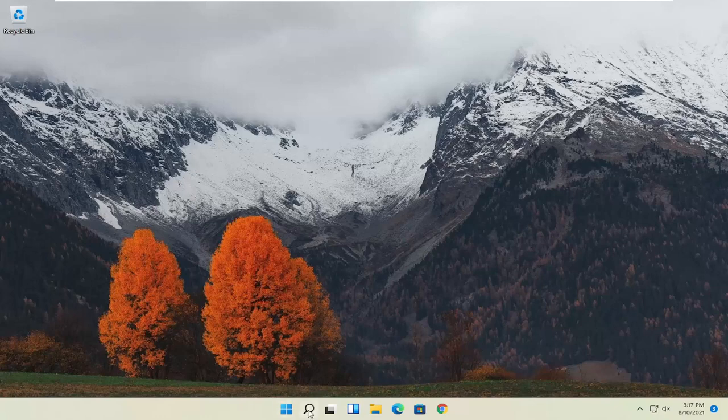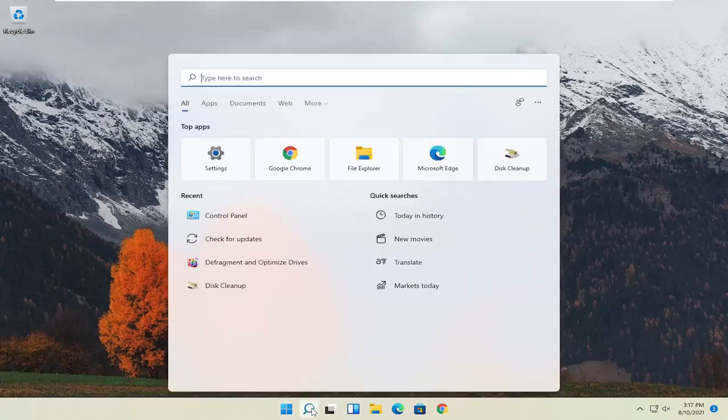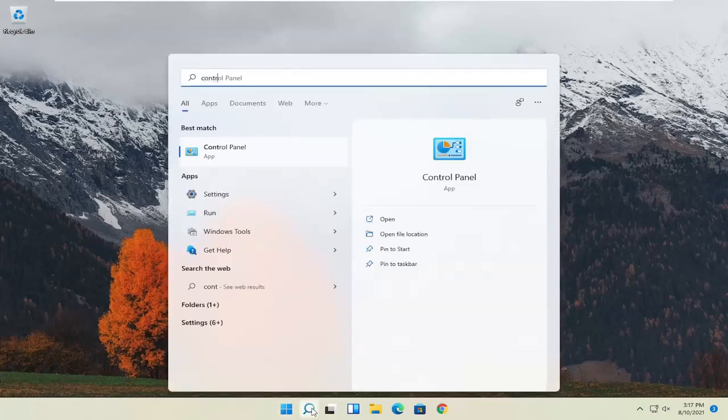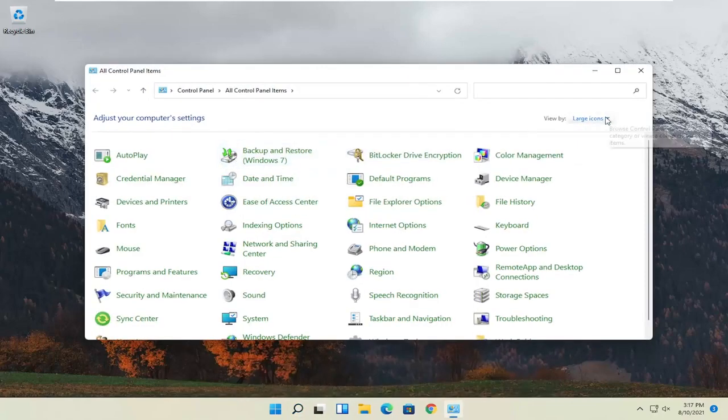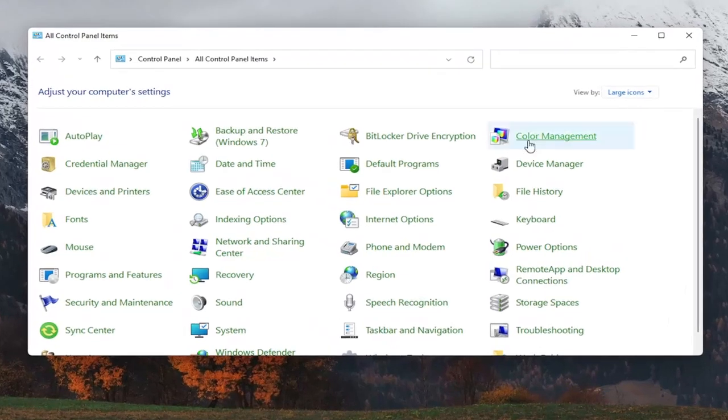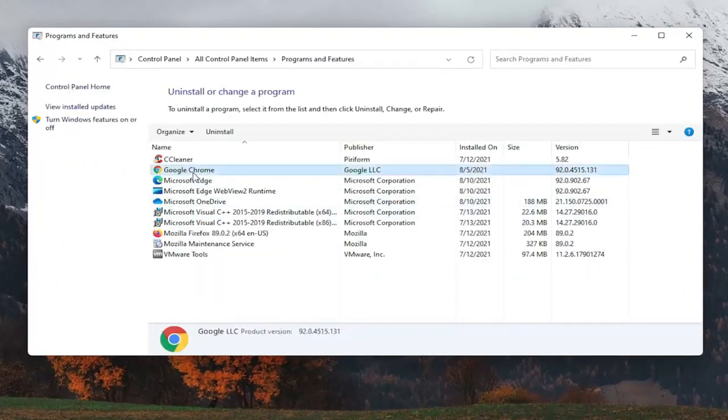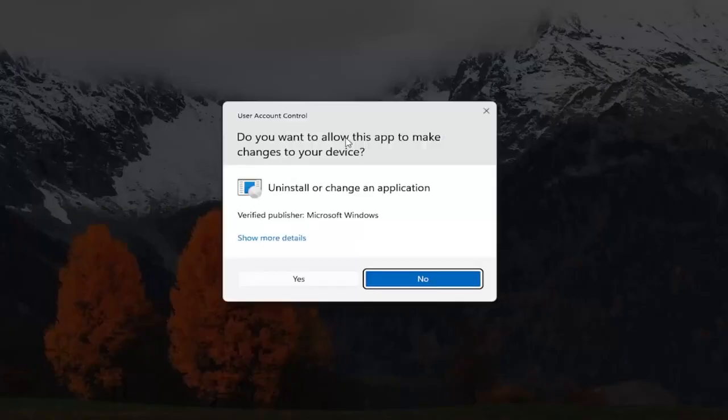So in order to reinstall Chrome, all you have to do is open up the Start menu, type in Control Panel, best result should come back with Control Panel, go ahead and open that up. So your view by should be large icons, and then select Programs and Features. You select Google Chrome from the list here, and then select Uninstall. It's going to ask you, want to allow this app to make changes to your device? Go ahead and select Yes.